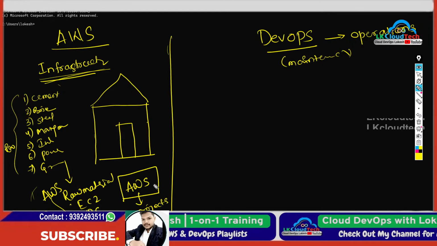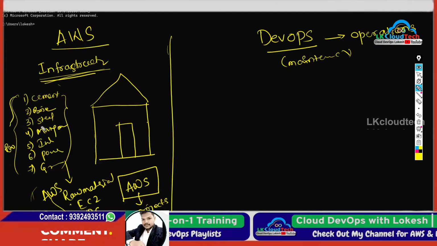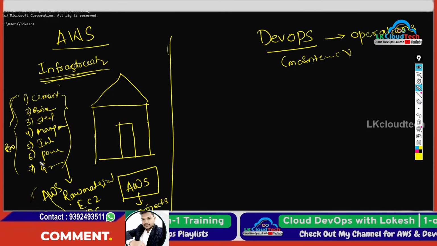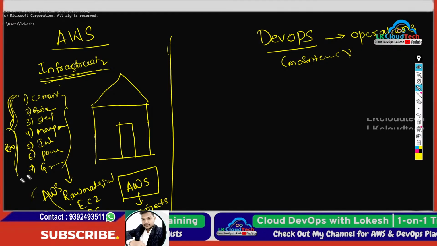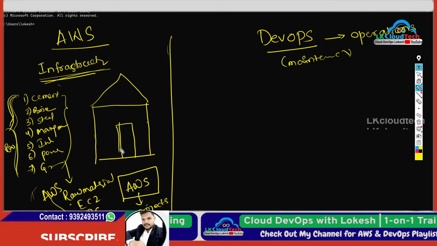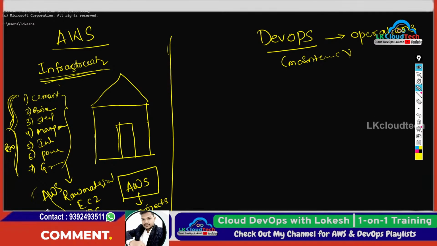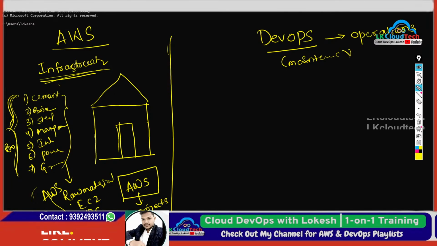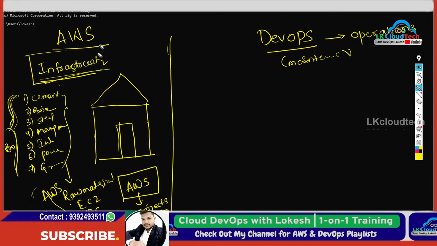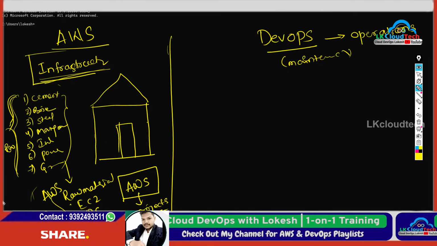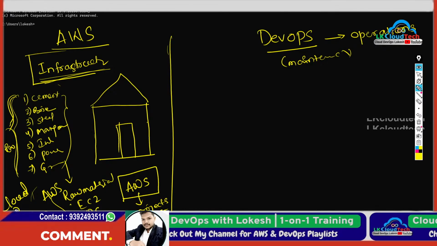You understand? Same way, however we are using cement, bricks, steel, manpower, interior, power and all those stuff, whatever is required to build this house, same way we are going to use all the AWS services to build one project. To build infrastructure, we will use cloud. That cloud is called AWS.